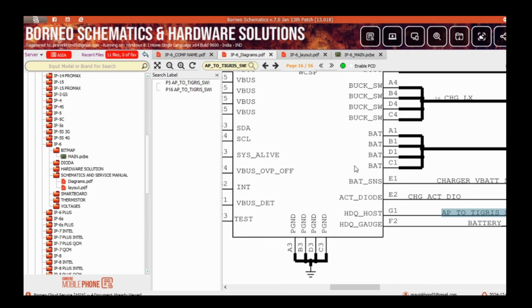Now, I hope in your mind all this is clear, how this line works. Now next, A3, B3, D3 and C3 are ground, positive ground. In most of my videos I say the ground pins are important. Now there are two types of grounds. One, the common ground, right? And second, the important ground.